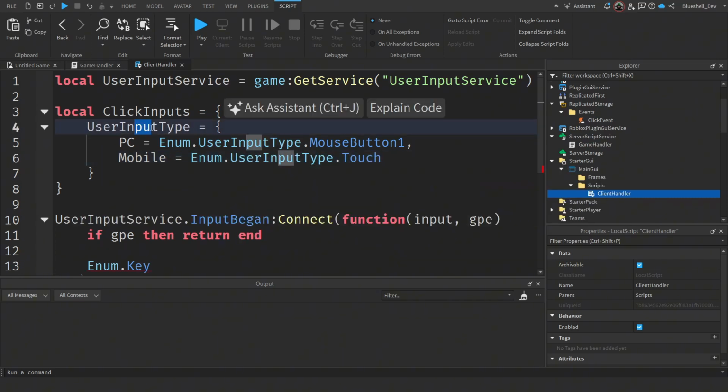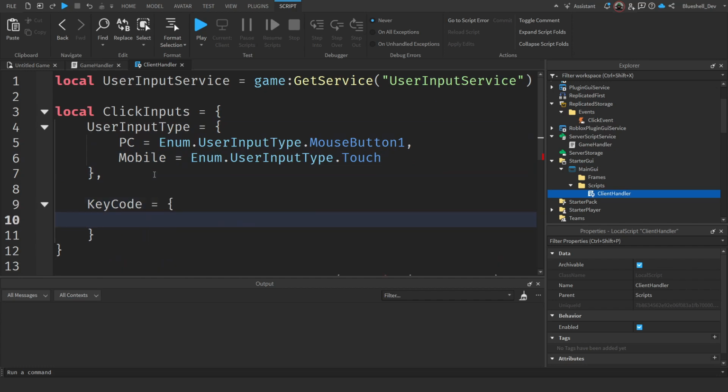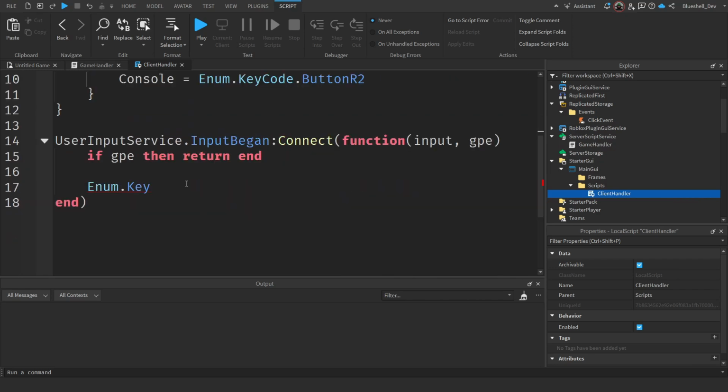So now one thing that's in common is right here, the user input type will be used right here. And then on a new line, we'll use key code, and this will be for console. And we'll use enum.keycode.buttonR2, and this will be like the fire button.